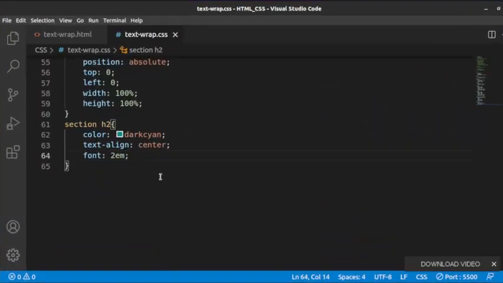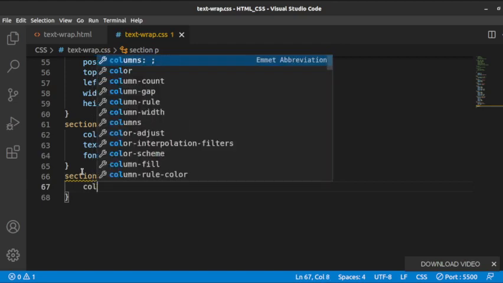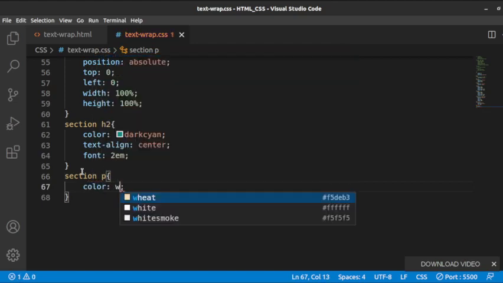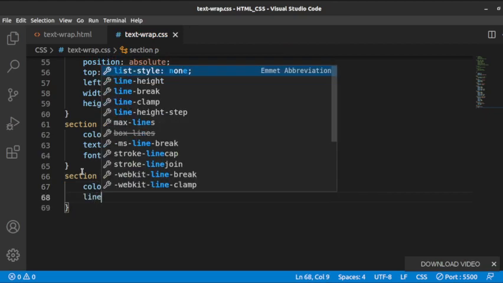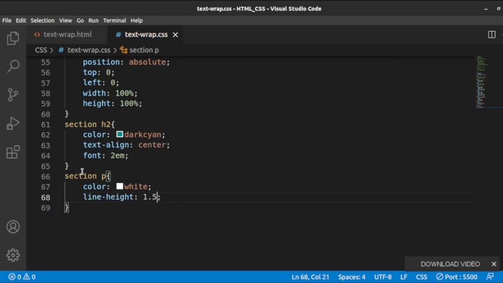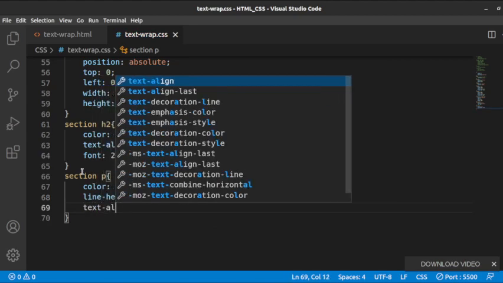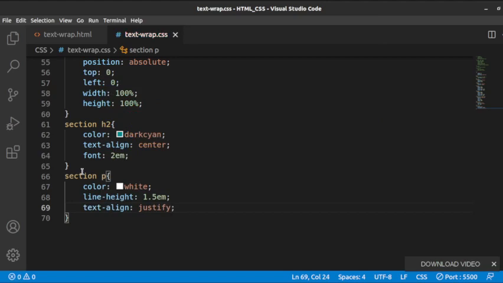Okay, then we can also say that section paragraph color is white. Against the dark background, of course, you want to see the color. Line height, we want to increase the line spacing, line-height 1.5, such that you don't forget that it exists. Text-align justify. I had told you about this, we had seen it in the previous example.